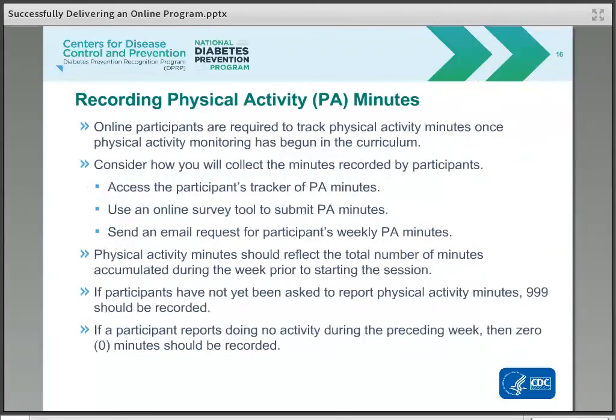Documentation of physical activity minutes is required once physical activity has been introduced into the curriculum, regardless of delivery mode. As you develop your online platform, consider how you will accurately and completely collect the minutes recorded by participants. Some organizations have developed methods for accessing participant trackers. Others use online survey tools to have participants submit their minutes or send out email reminders for them to submit minutes.